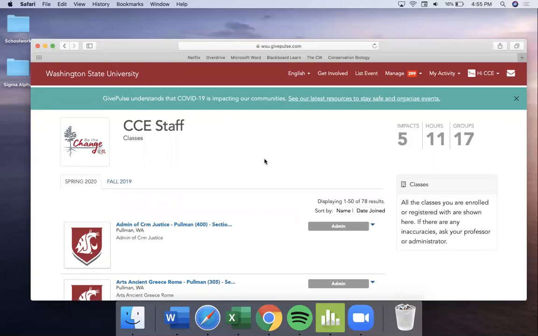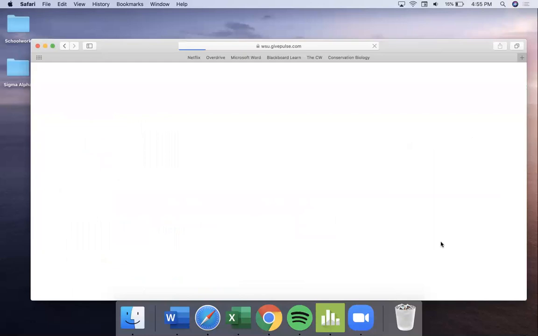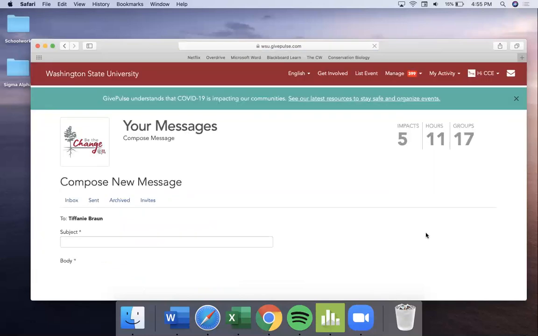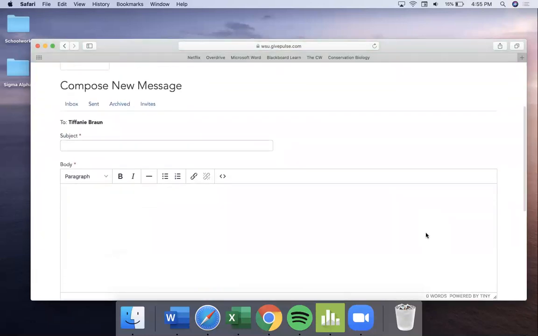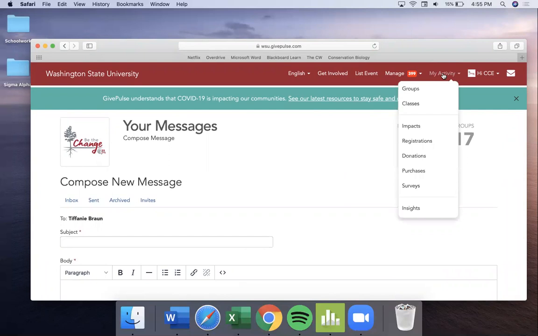And if your class isn't showing on this page, you can go back to the original start page and contact Tiffany Braun. So if you just click this little box that says Contact, it'll take you to this message page, and this will go directly to her, and she will be able to help you set up your class or get access to your class. And then to get back to the classes page, you click My Activity and then Classes again.